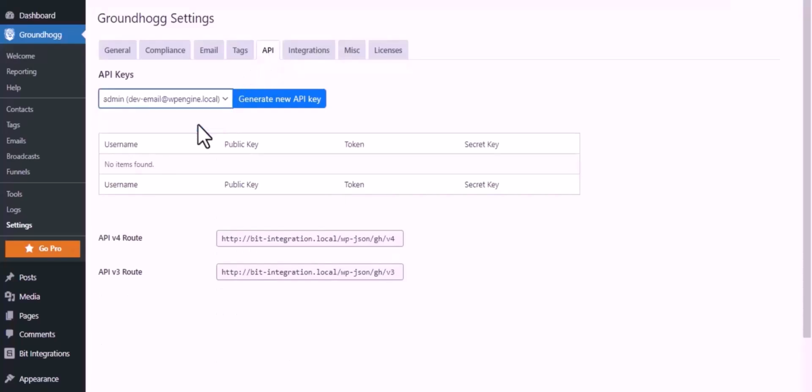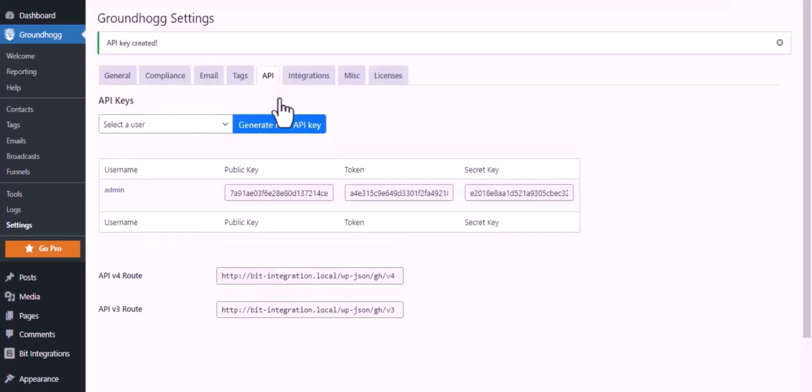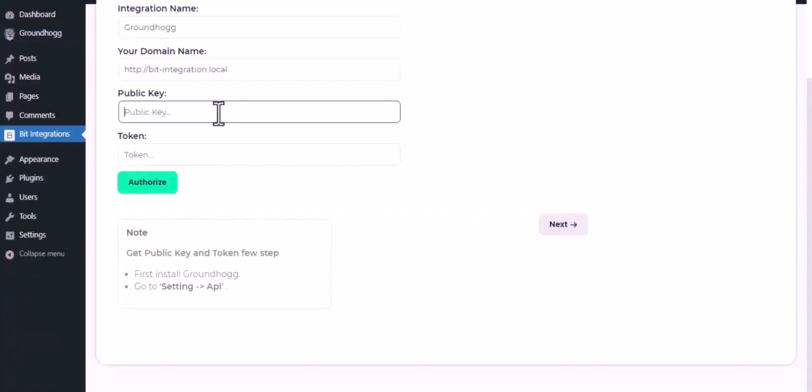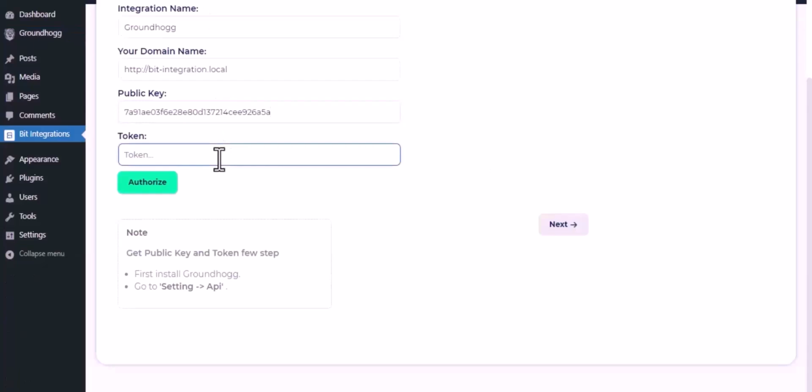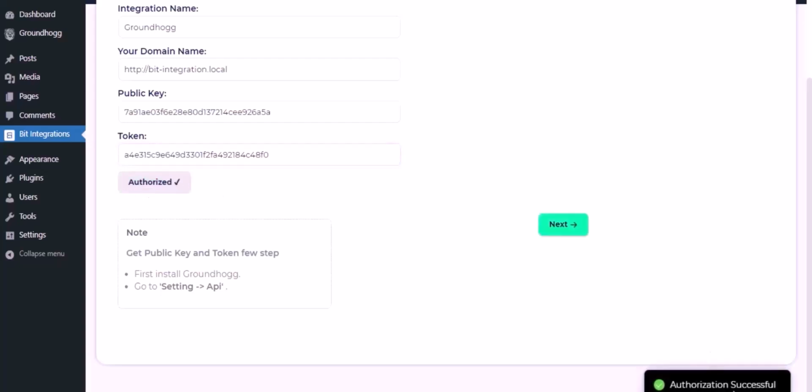Select a user. Click on Generate New API Key. Copy the public key and token, and paste it here. Click on Authorize. Authorization is successful. Click Next.